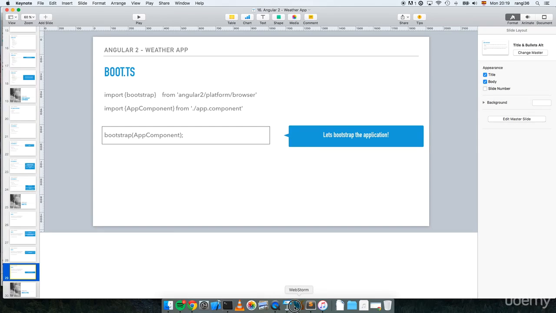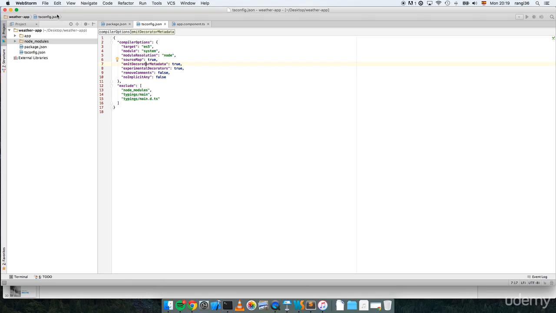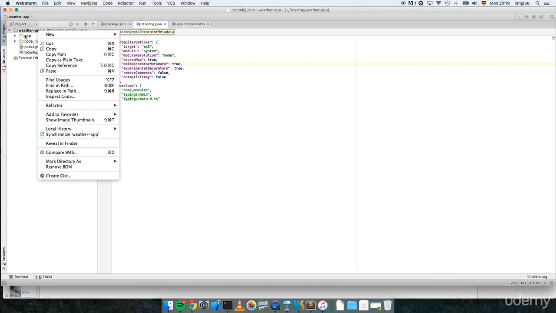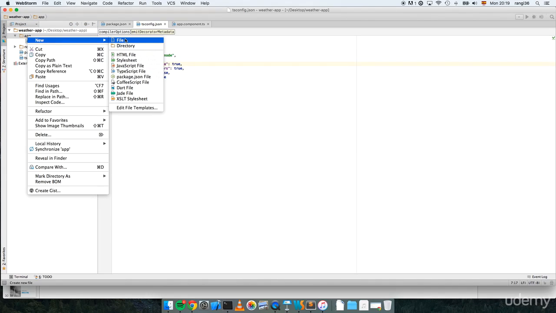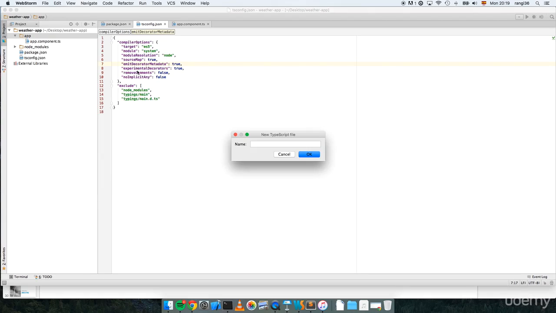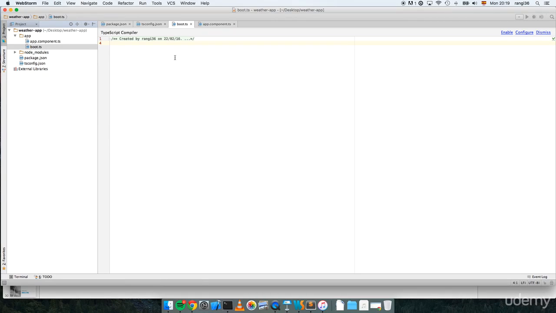We come again here, and inside our app we create a new TypeScript file, boot.ts. So we have to import Bootstrap from the Angular platform browser.